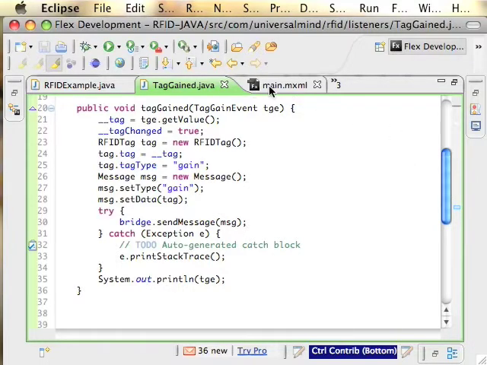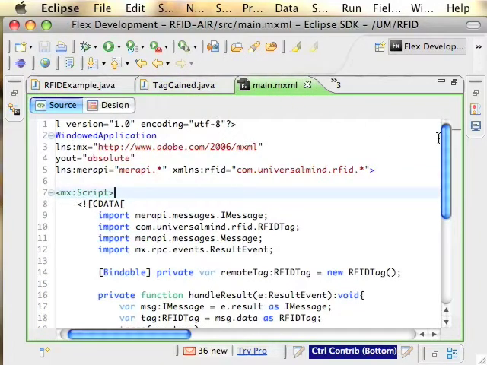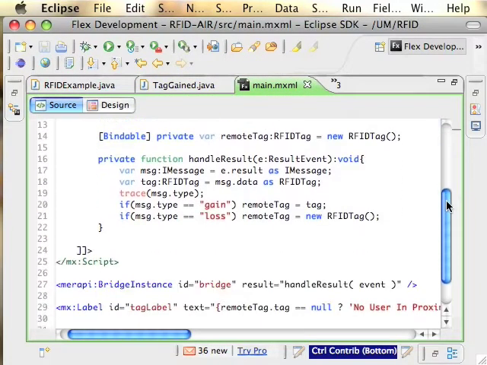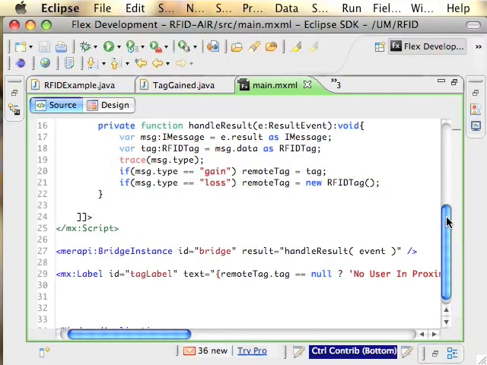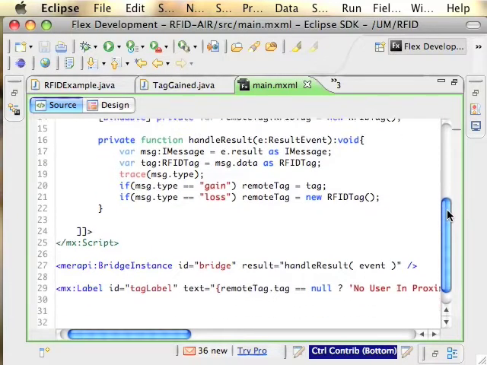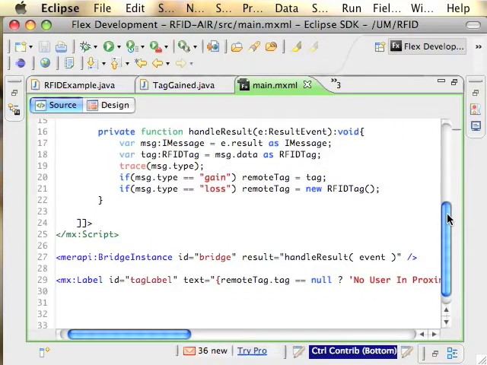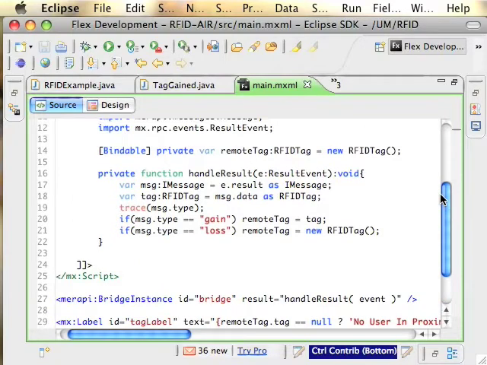When we get to looking at our Flex code, we have an instance of the Merapi bridge and a label that we're going to change the text of as the status of our tag changes. So that bridge has a result function with a handle result event. And we're going to check for the tag, the message type, whether or not it's a gain message or a loss message. A gain message is when a tag comes into proximity. A loss message is when it moves out of proximity of the reader.